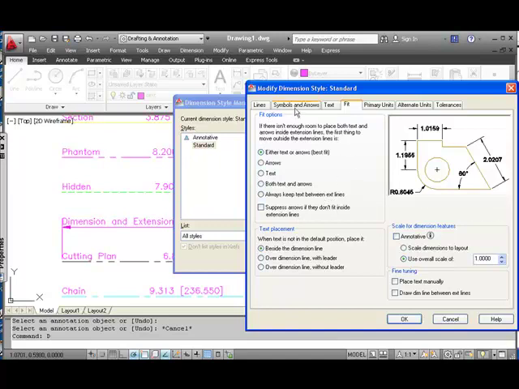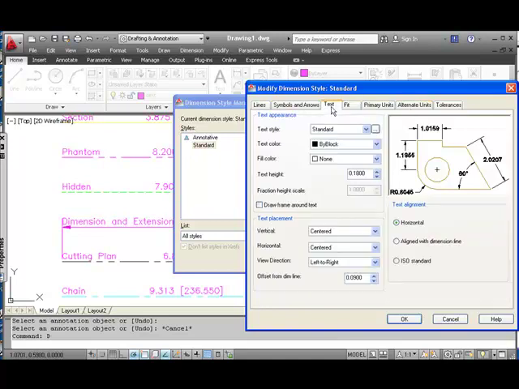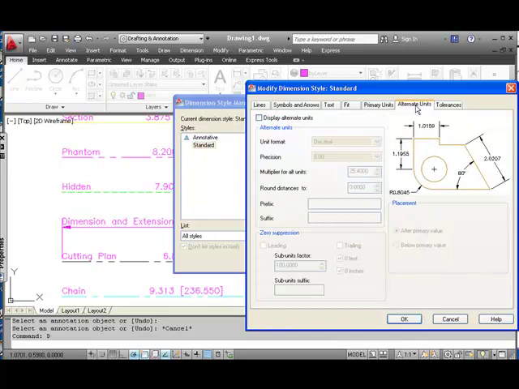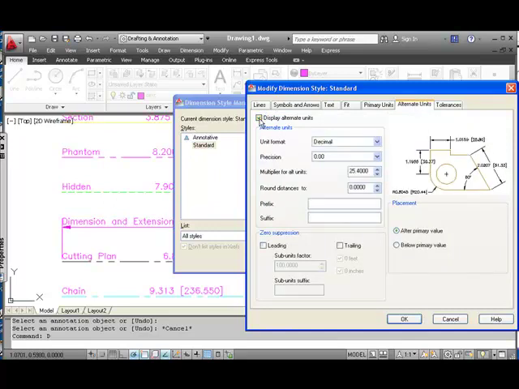So if you look at the tabs, these tabs are organized so that it makes sense for us to go to the Text tab to make the changes to the text. So across from Text Style, I want that to be my MBC Romanesque text style that I created earlier today. And then for text height, I want that to be the 0.125. Next, we're going to skip all the other tabs here and go straight to alternate units. I want to add or display alternate units.